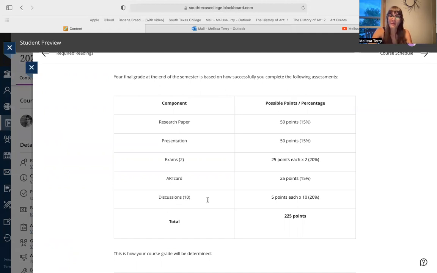And then throughout the semester, there will be 10 discussions. So that means there's going to be more than one each week, which is kind of crazy. But remember, this is a mini semester basically. Like this is a 4.5 week course, basically almost 5 weeks.